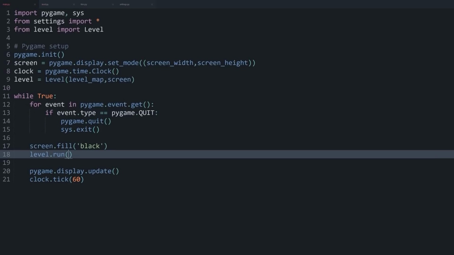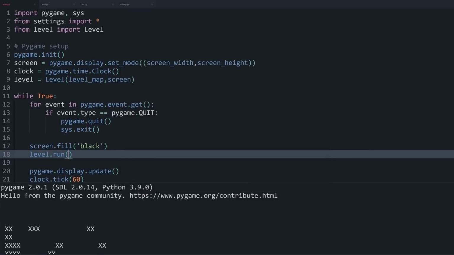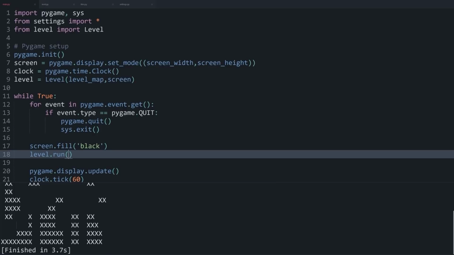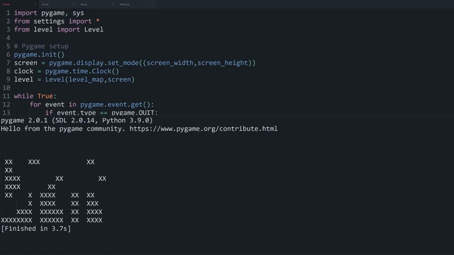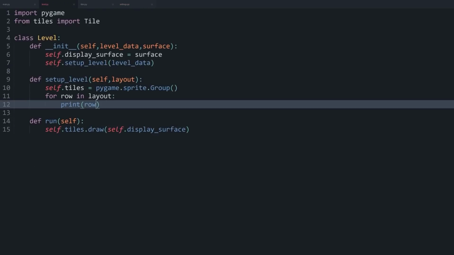So in my main file, I'm going to run this. And what I can see, let me close this, is down here in the console, we can see our level. So this is looking identical to what we have here. Because literally all we are doing is we're printing every single line. So that's a pretty good start.